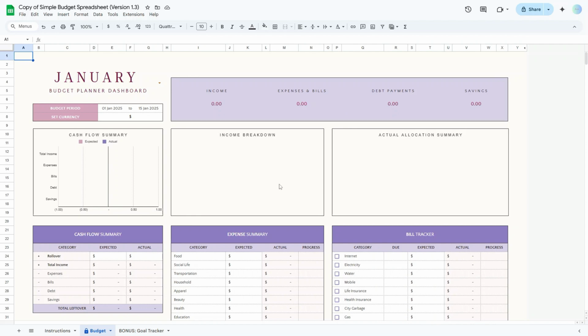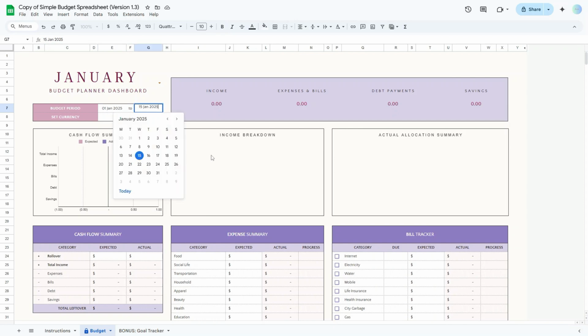The Simple Budget Spreadsheet can be used for any form of budgeting, whether this be budgeting by month, by week, or by paycheck. Under the Budget Period field, enter in the dates in which this budget covers. So if you're budgeting for half of January, for example, you can enter in the 1st of January here until the 15th. By double-clicking on it, you can select a new date.